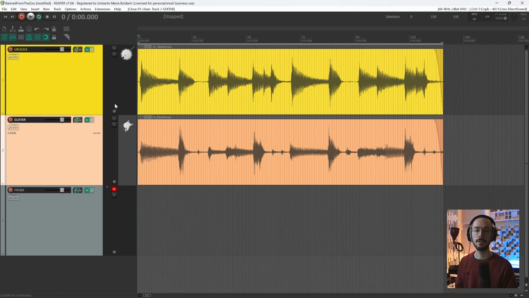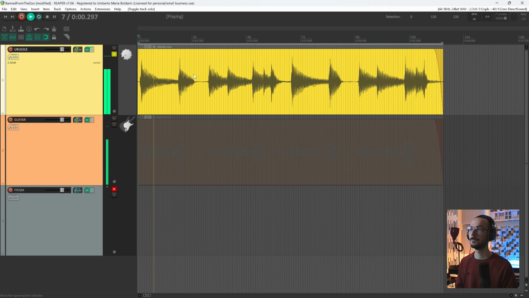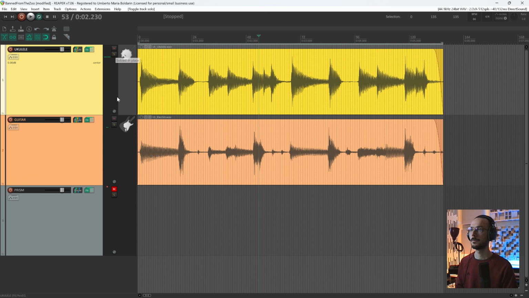In this second example, I'm going to show you how to use the masker to cut masked frequencies. So here we have a ukulele, and an electric guitar.